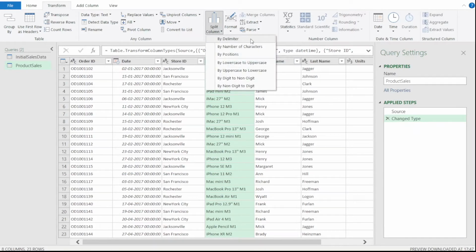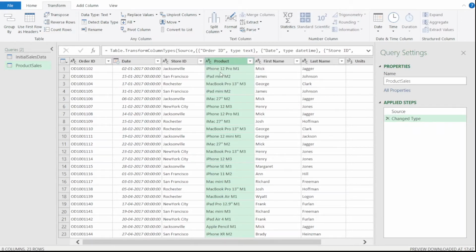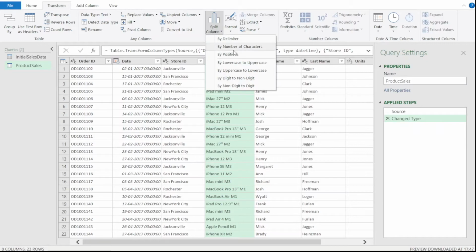What exactly is a delimiter? Coming back here again, you see our data is delimited by spaces. So after iPhone there is a space, then after 12 there is again a space. So all these are delimiters. So we can split the column on the basis of these delimiters. If you click on that, these are the ways in which we can split our column. We can split on the basis of delimiter, by the number of characters, by position, and so on and so forth.